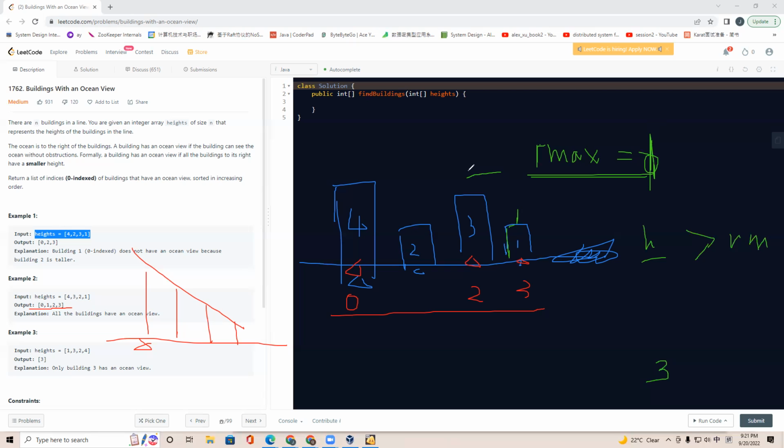Then I iterate to the left. I meet the n-1 building. It has height 3. 3 is still bigger than the right max, which is currently 1. So I'm going to put its index into our result, and also update our right max to be 3 in this case.